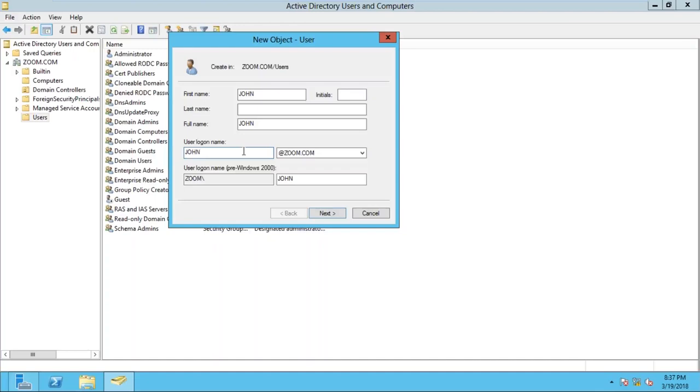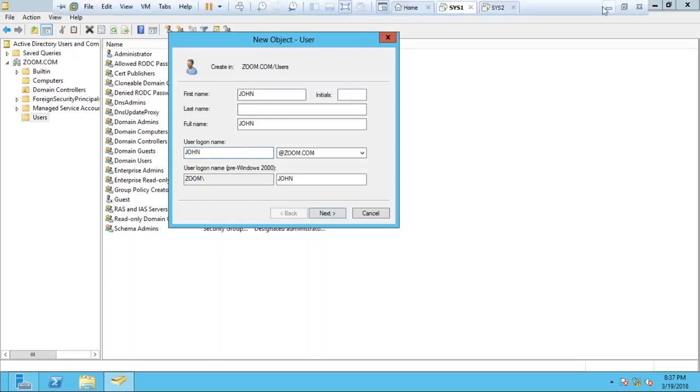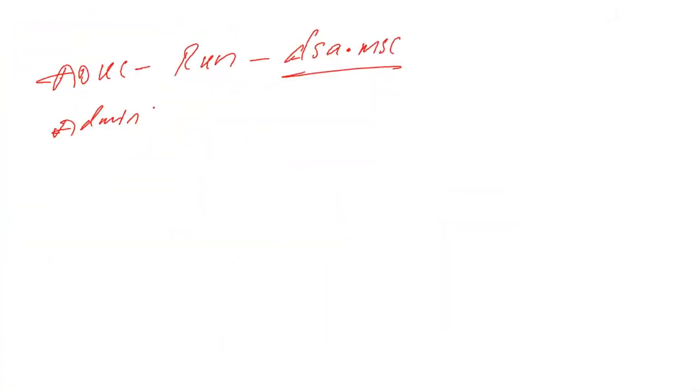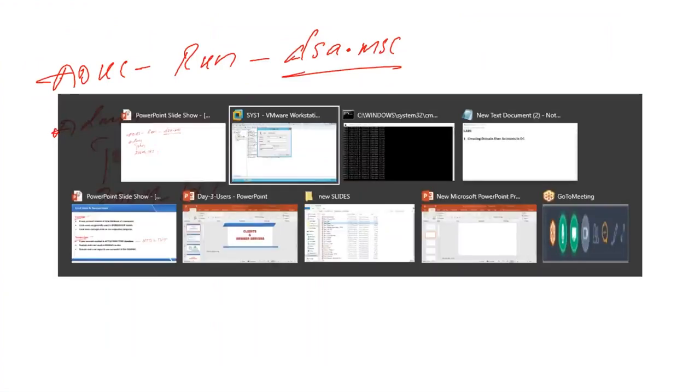Then click on next. Then type the password and confirm password, zoom_123. Click next and finish. So as admin, we are creating the user account by the name of John, and we are giving the password zoom_123. Click next and finish.